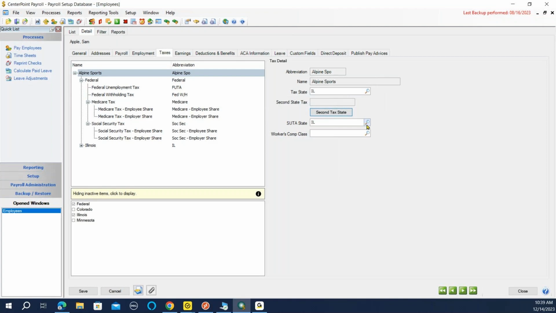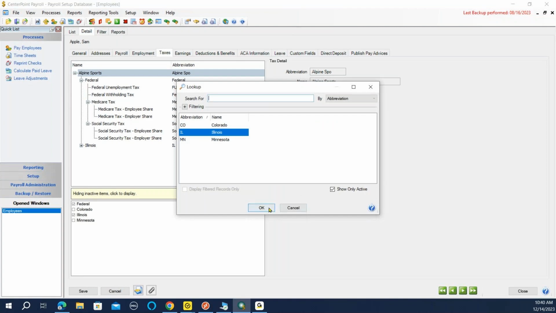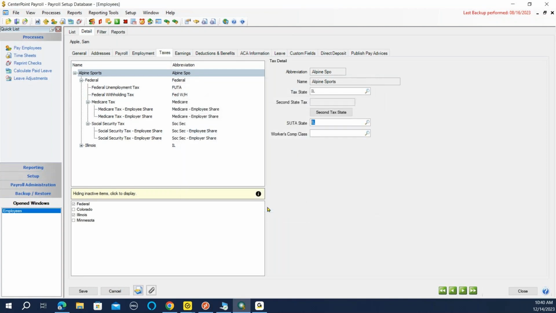It does set the SUTA state the same as the tax state by default. However, if you have an employee who works in one state and lives in another, you might need to set the SUTA state as different than the tax state, so you can select it from the list of valid states for this employer.